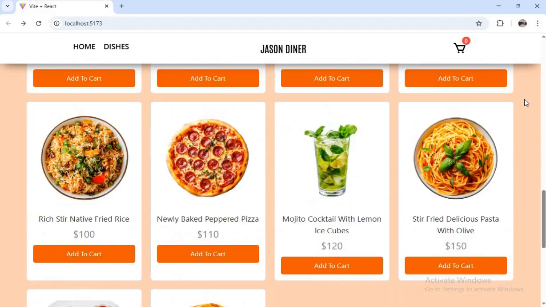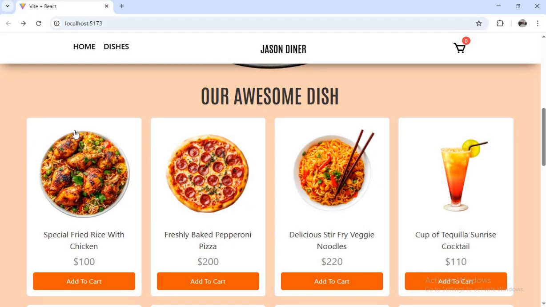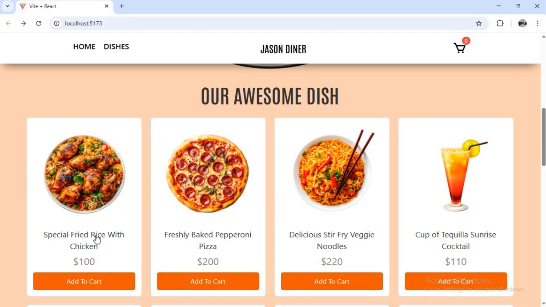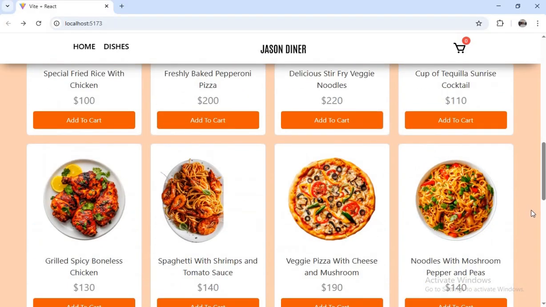So this is all we have right now. In this list, we're going to have a card, and in each card we have an image, we have the name of the food item, we have the price, and we have a call to action button here showing add to cart. So these are all the images that we have right here.